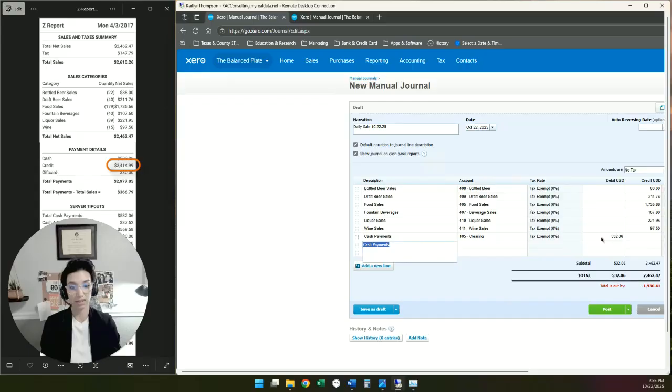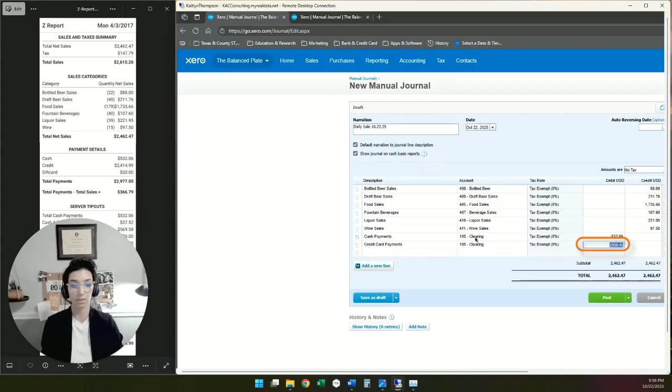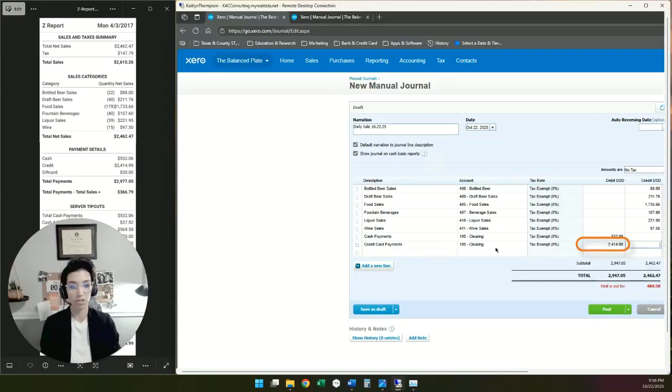Same thing for credit. Going to go to a clearing account. And we'll just use the same clearing. What you can do is set up a cash clearing and a credit clearing just to keep those separate. But for the sake of this example, we will just use one.